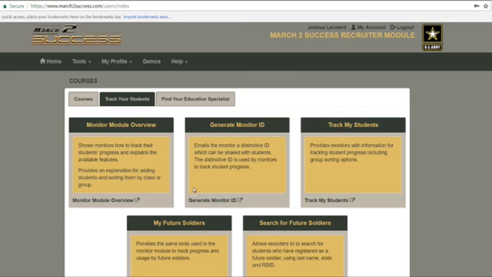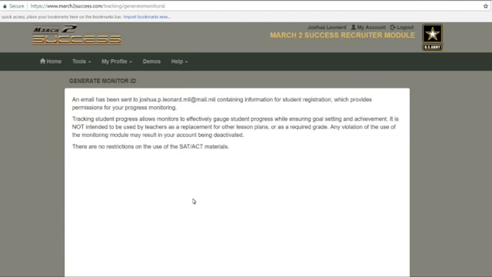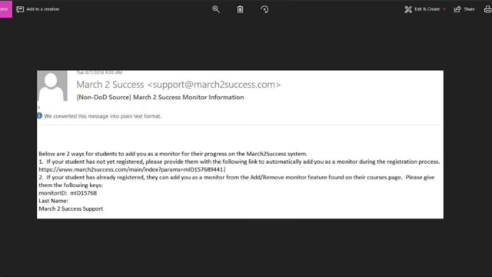The first thing you need to do is generate a monitor ID. So it's going to send you an email. The email is going to look something like this. It's going to give you either a link or an ID that you can give to your student.